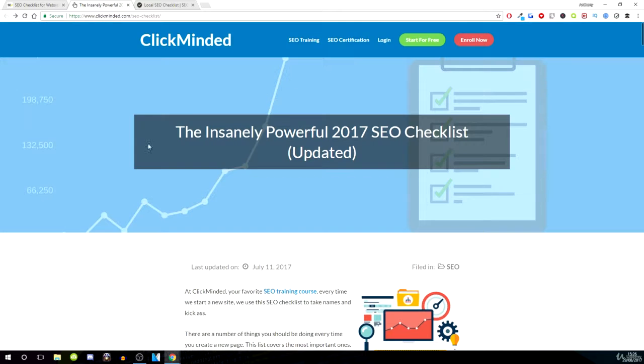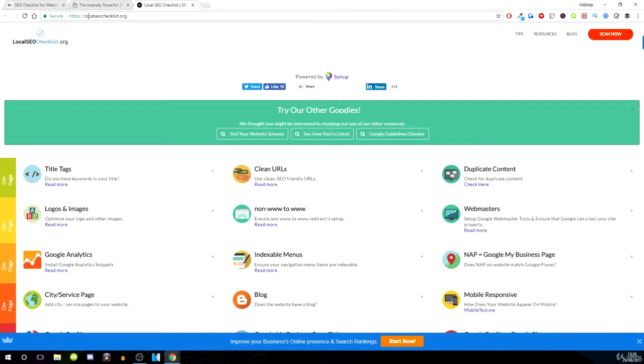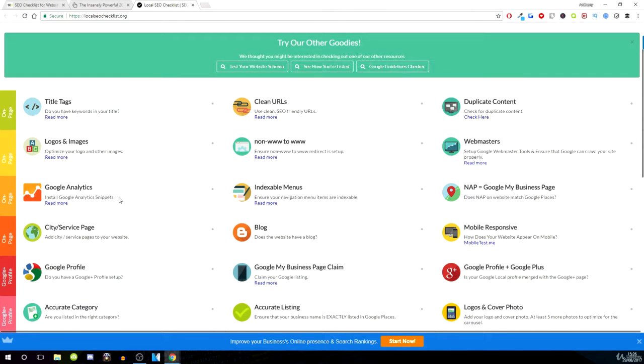And then finally, we have one more, which is by localseochecklist.org. This is more of a local SEO checklist. So if you're a local business and you want local people to find your business online, this is another great thing to use. I love the way this one's laid out. It looks really good and modern.